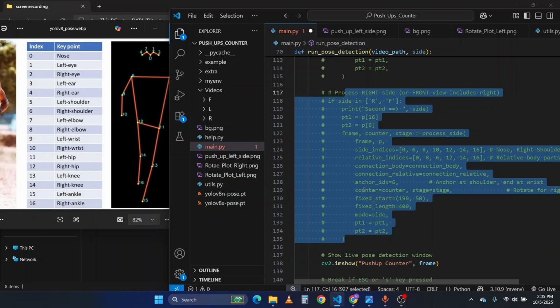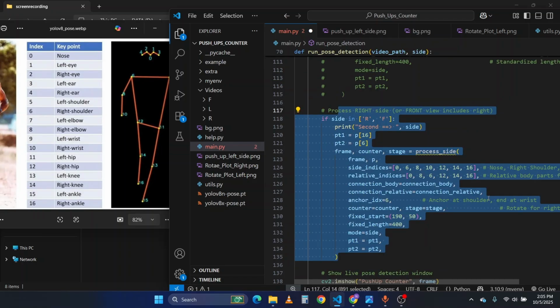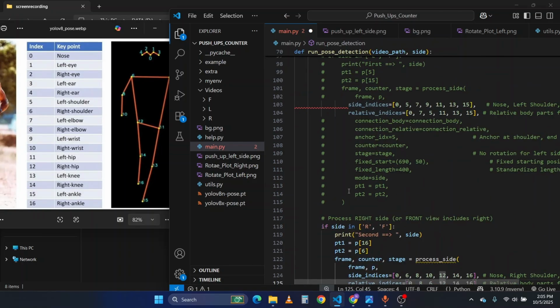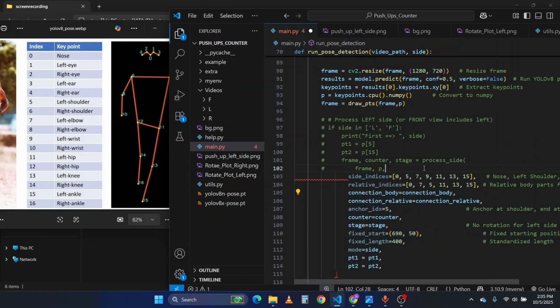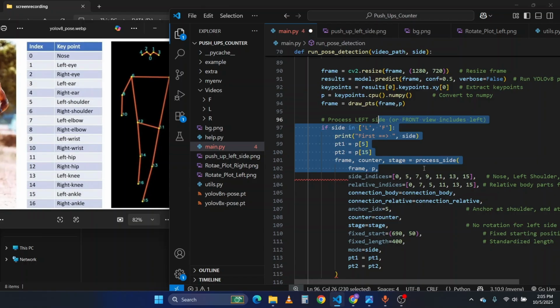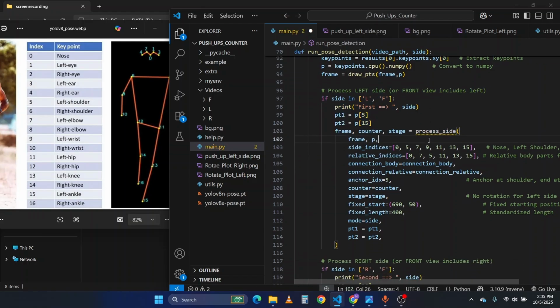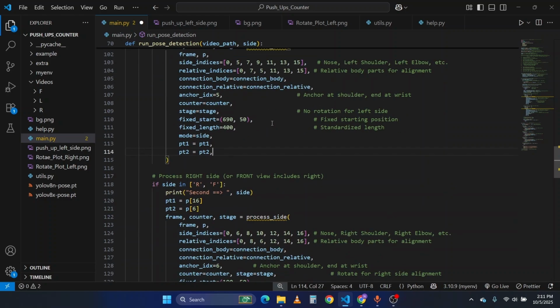I will explain each parameter when we come to their use. Right now I just explained this part so you do not get confused about what is happening. I am coming step by step. Let me explain this process side function.